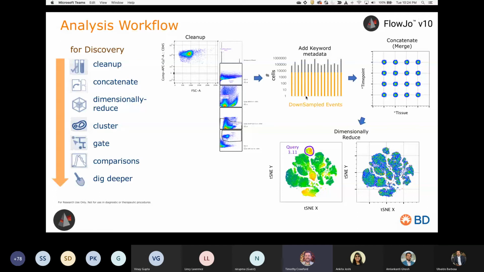So during the concatenation step, if you have different conditions, you want to label them with integer values as keywords and then create new parameters. In this case, I had 4 different tissues and 4 different time points from each tissue. So that gives me 16 total samples that are going into this one dimensionality reduction, giving me this T-SNE continent, which then I can explore with things like query gating, or I can subset out with a set of clustering tools.